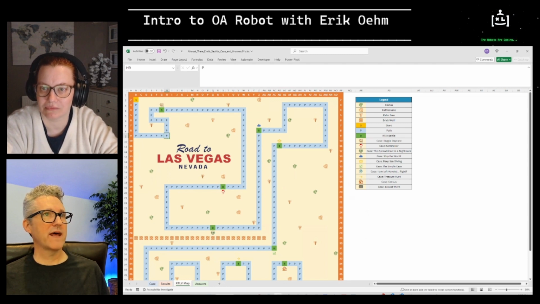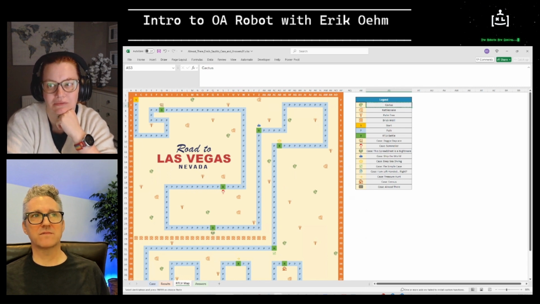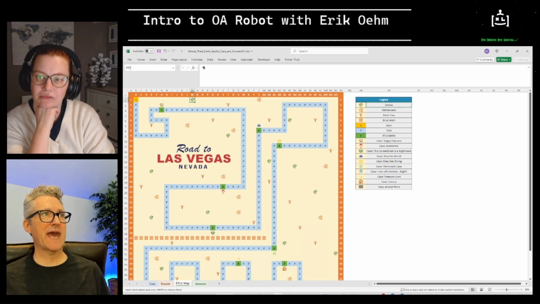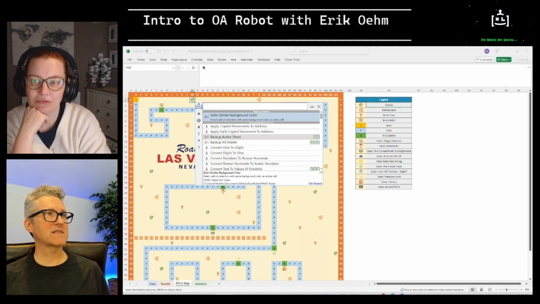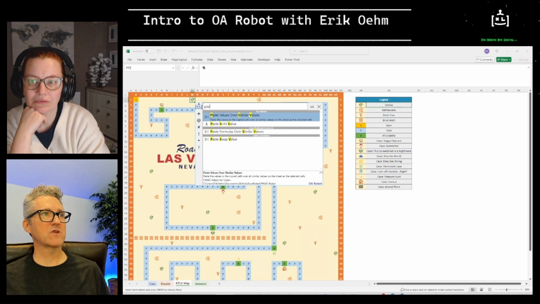The other one that I really like is these icons are a pain to deal with. So I always like to get rid of icons and turn them into data. For example, we have that cactus over there. I'm over here at this legend, and I'm going to copy the word cactus, go over to this cactus, bring up robot again, and I'm going to do paste similar values. The command is paste values over similar values.